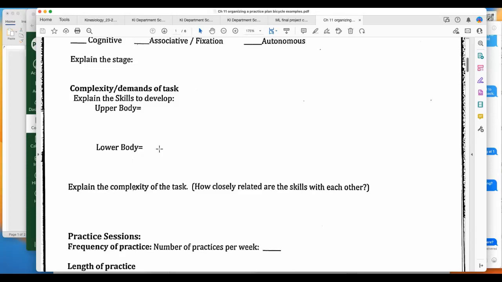Then I will probably take a 2x4 and prop the bike up and have him learn how to pedal without any resistance. And then I'll put them together and have him pedal and do the balancing he already knows how to do. That's how most people do it, but this learning situation is where I'm getting this whole upper body, lower body idea. I would say the upper body skills would be the balance bike. Lower body would be learning the pedaling. Complexity, how closely are they related?